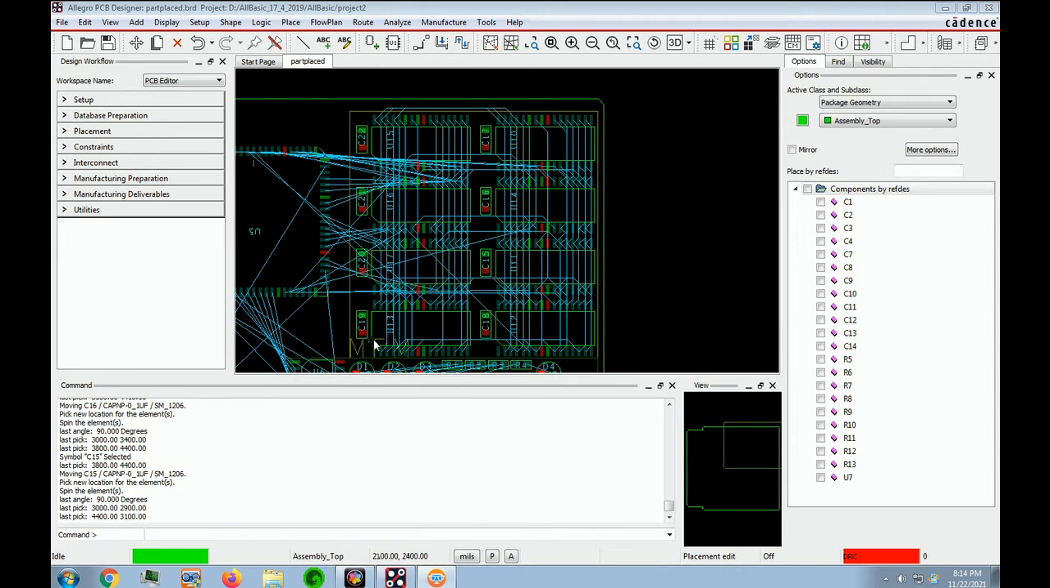So our bypass caps are added. Always try to get your VCC pin next to the VCC. In this case, these components have a couple of different VCCs and a couple of different grounds. So that being said, our engineer says this is a fine placement, so we're going to go with it.